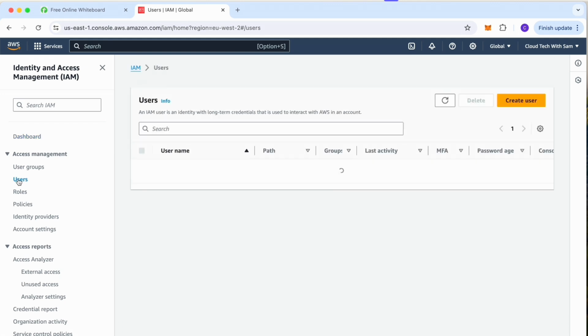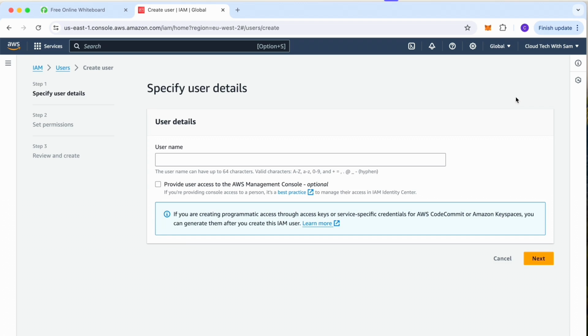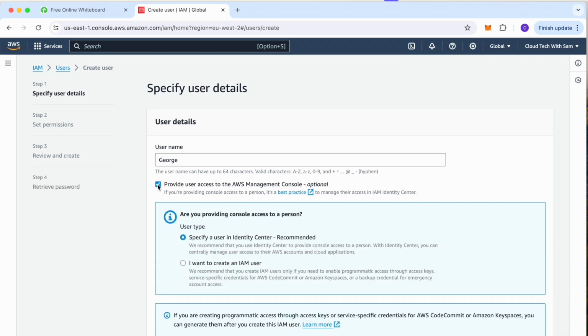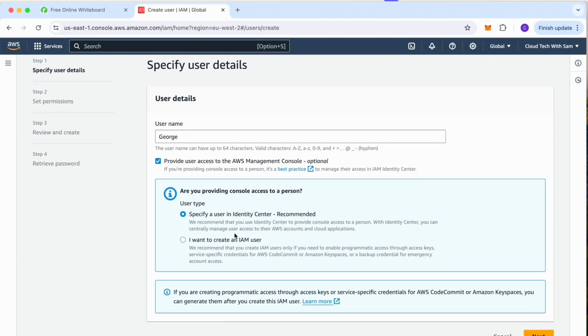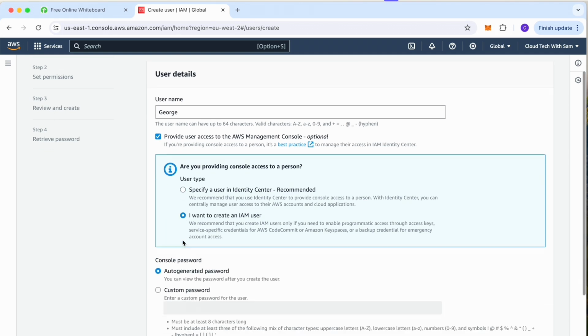We go to users, click on users, click on create user. Let's give the user a name. Let's say George. Click on provide user access to the AWS console because we want the person to log in. We want to create an IAM user. So click on IAM user.